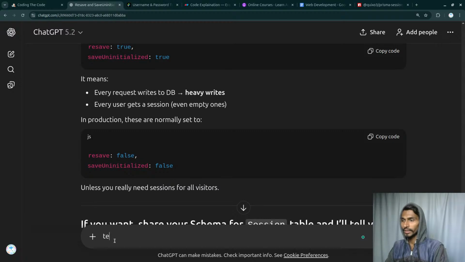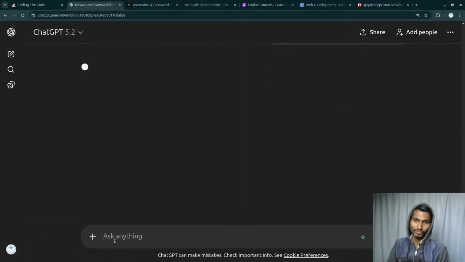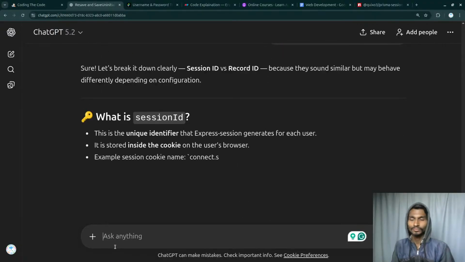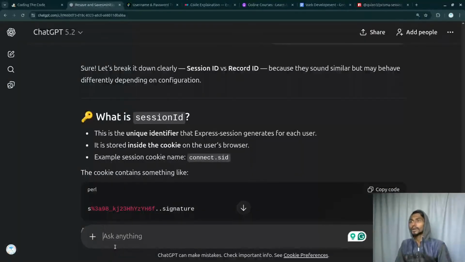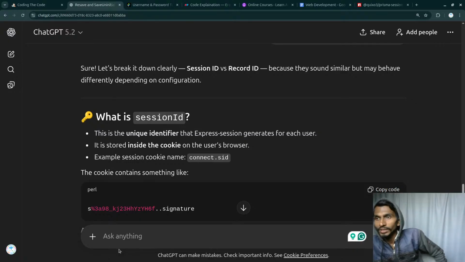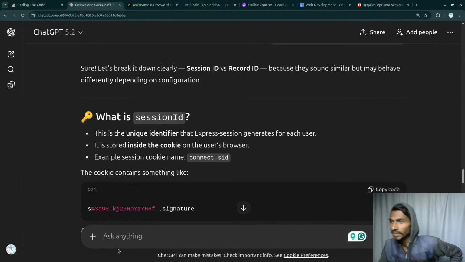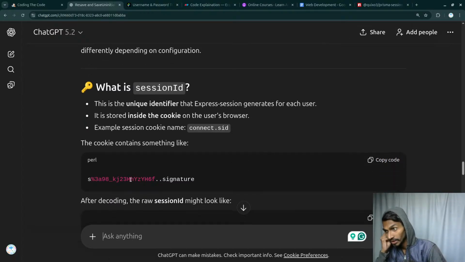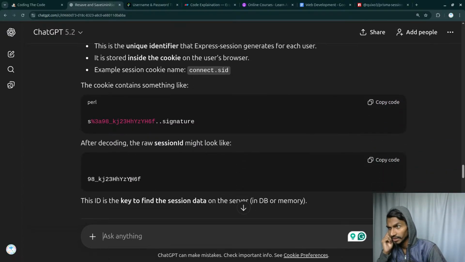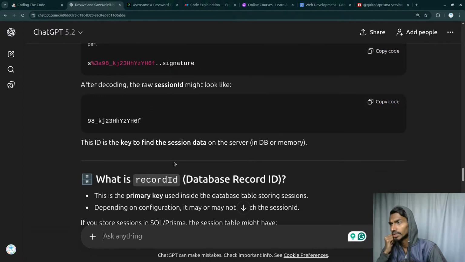Everything else is okay. Tell me more about record ID versus session ID. Session ID is a unique identifier that Express session generates for each user. It is stored inside the cookie on the user's browser, for example a session cookie named connect.sid. After decoding, the raw session ID might look like this.